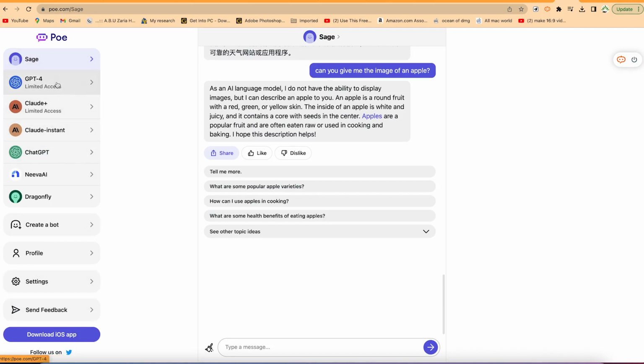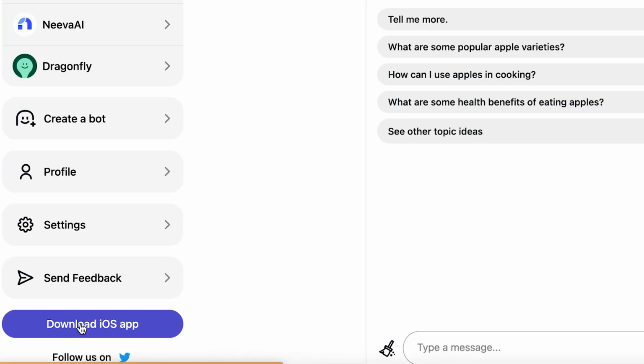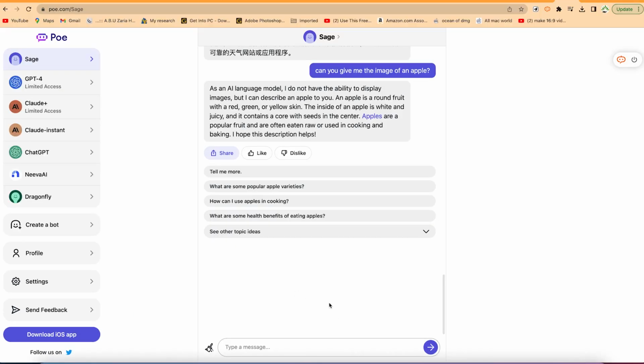Like GPT-4 is also available and is incorporated here. If you have the access, if you've paid for the subscription, you can have access to GPT-4, but it's limited access if you want to use the free version. Down here, you can see that you can download the iOS application of Poi, and you can have access to all of these chatbots and use them accordingly. But for this tutorial, I just want to show you the basics of how to use this chatbot, to do some very basic prompts and see how we can use it.